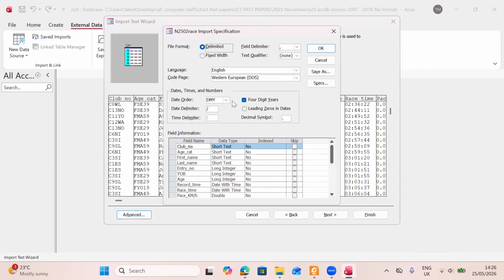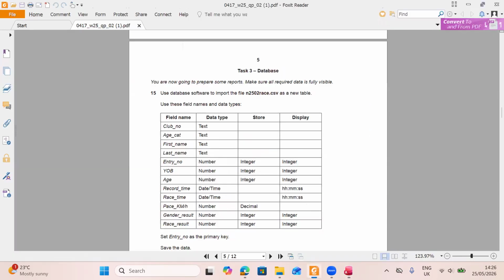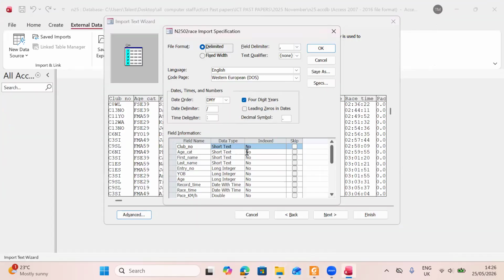Always make sure this is DMY, and then now I'm checking these data types. Do nothing on indexed or skip. You're only focusing on the data type. When I look at my question paper, it should be text, text, text, text. Then we have our number, which is an integer, up to age. So entry number should be an integer. So text, text, entry number is integer, integer, integer up to age.